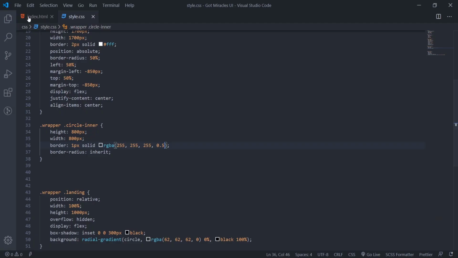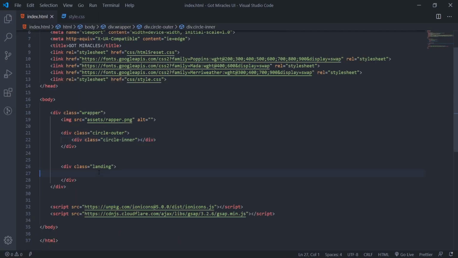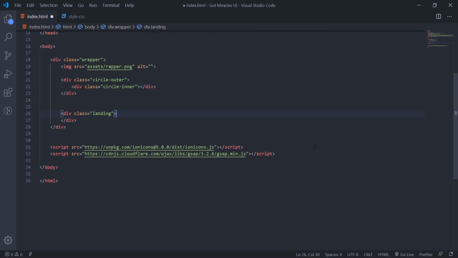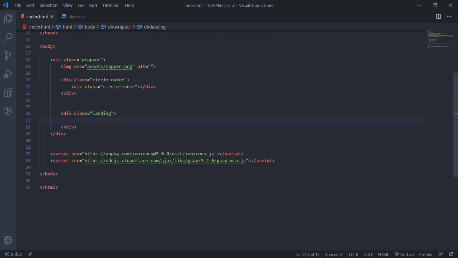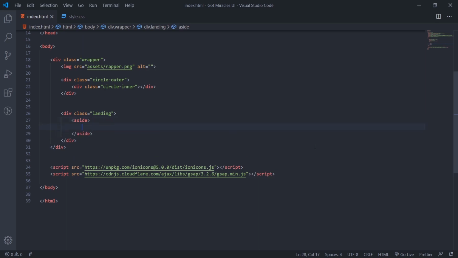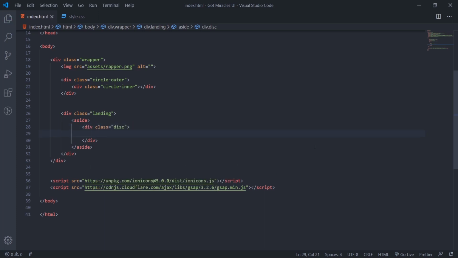So without further ado, I'll come in here. Inside this landing, we'll create an aside tag. Then inside this aside, I'll create a div. I'll call the div disk.